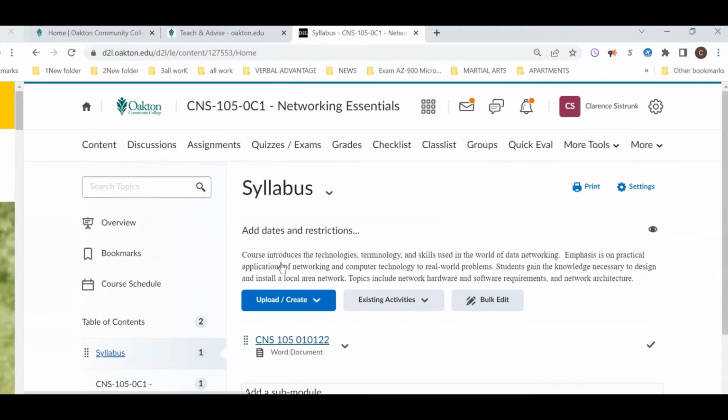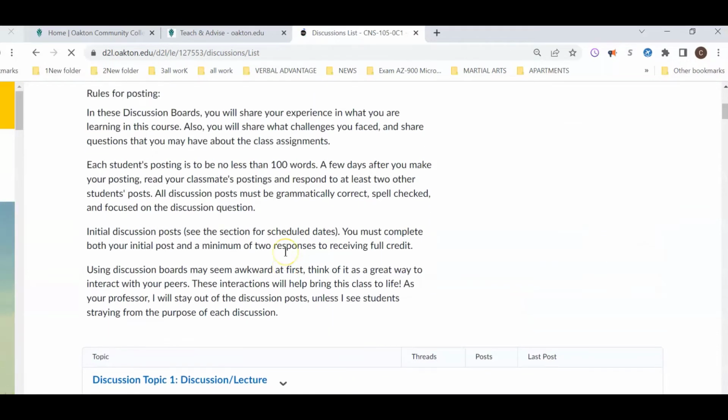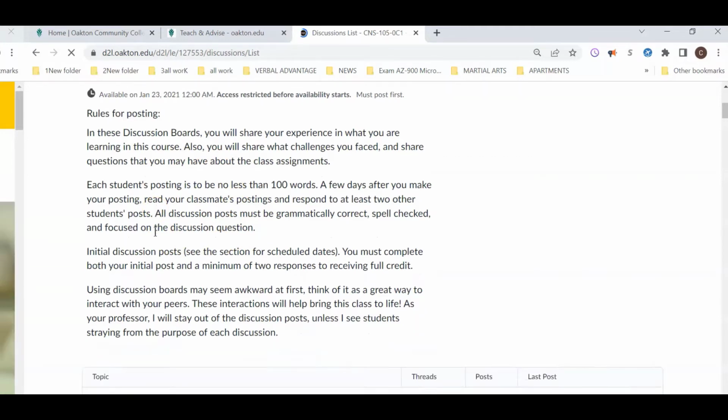Now, when you get through looking at the syllabus, my suggestion would be to do your first discussion question. How you do that is going to be some information in here. This here is important: the discussion forum. Make sure you read how you will get points on your discussion forums.